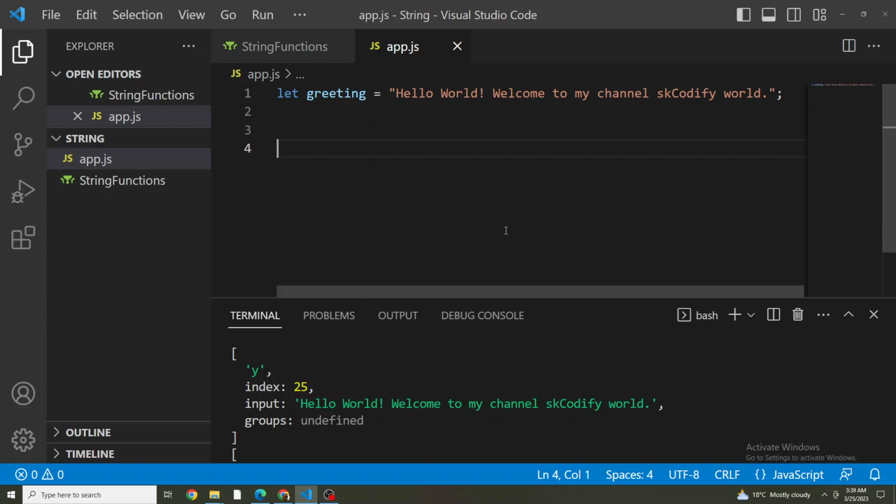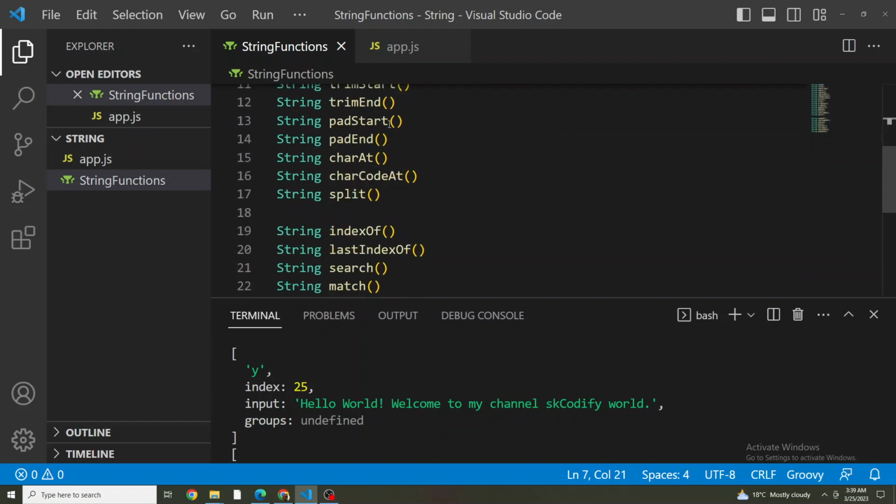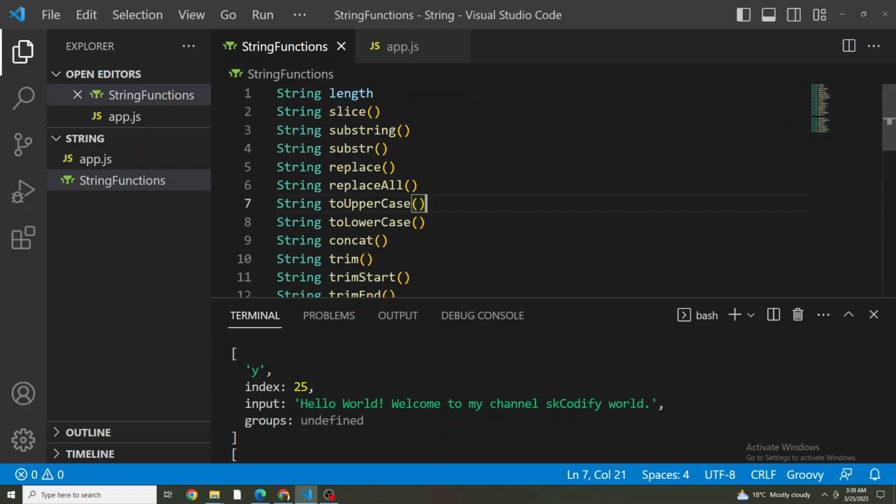Today in this video we are going to see the functions on strings. Strings are used to represent text and manipulate text. We are going to see these functions one by one. So let's start.